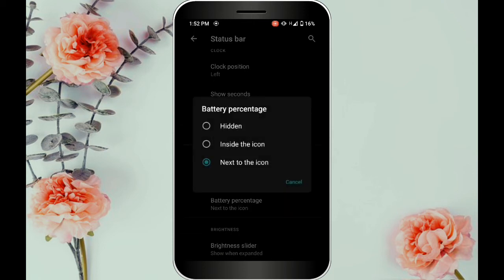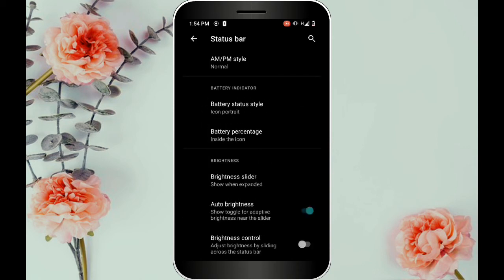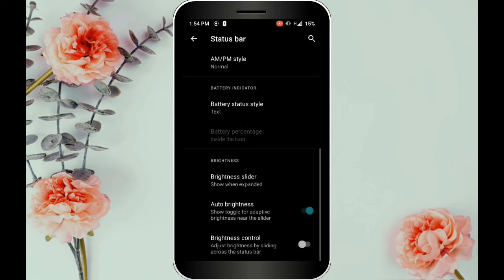From here you can choose any option you want, and from battery status style you can change its style also.